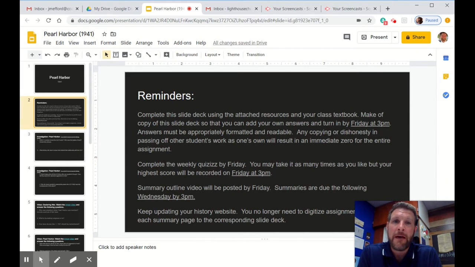Really important to remember that as you do this, make sure what you type into the slides as your answers are legible. Make sure that they're formatted nicely. You might have to change the font size in order to make sure that it looks right and I can actually read it. So make sure those aren't too sloppy if you want credit.